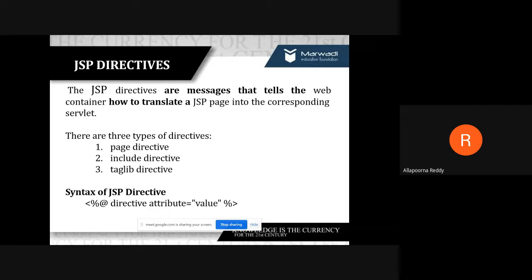Instead of the exclamation mark, here we need to use the @ symbol. So @ represents a directive. What type of directive are you using? If it is a page, then we need to replace it with page. If you are using include, then it has to be done with include. Like this, we need to mention the directive name. Then, what is the attribute you are using for that particular directive?